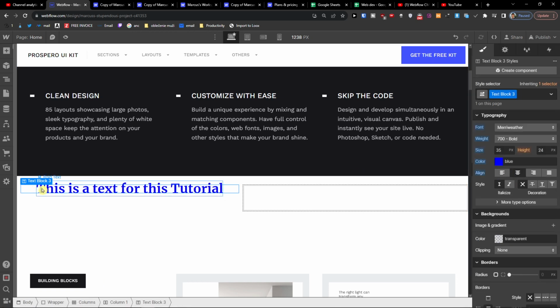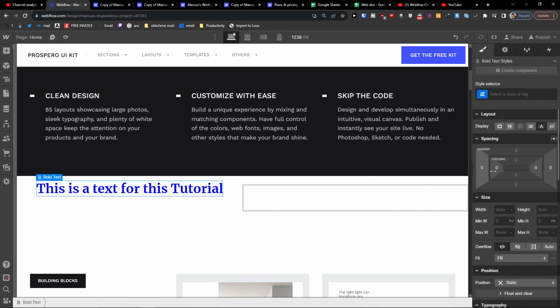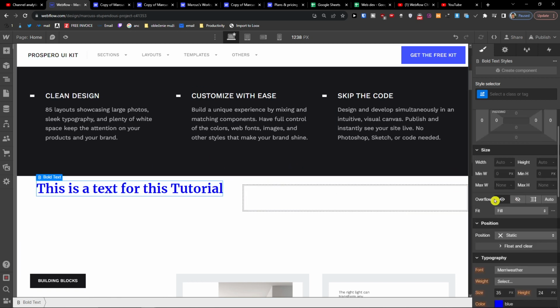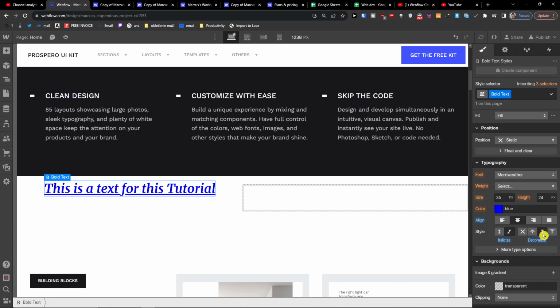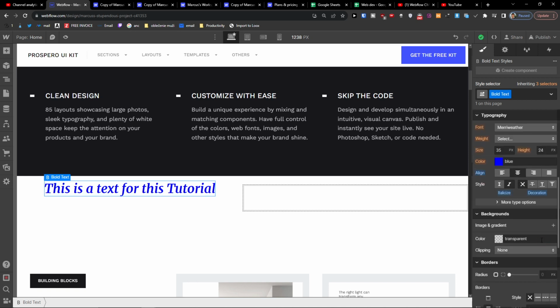My recommendation would be not to use the spacing here for the text. For responsiveness, I would definitely recommend aligning it on the right side. So you also have alignment here, you also have the style, right? And then decoration, where you can have strike through, underline, or overline. So that's how it works.